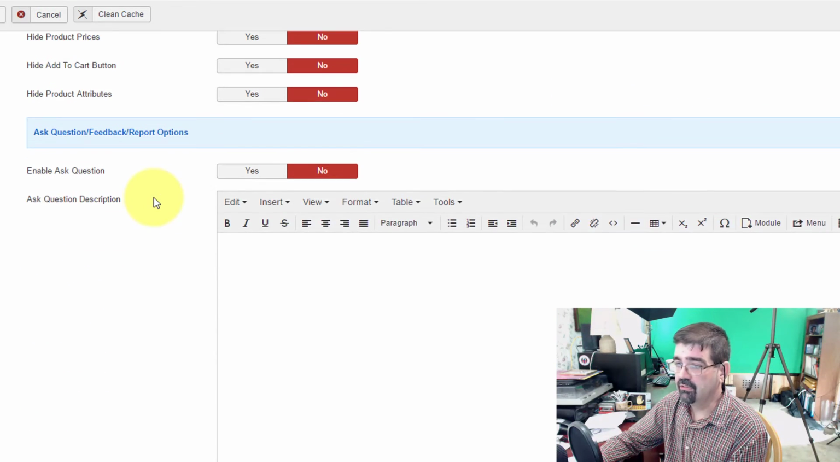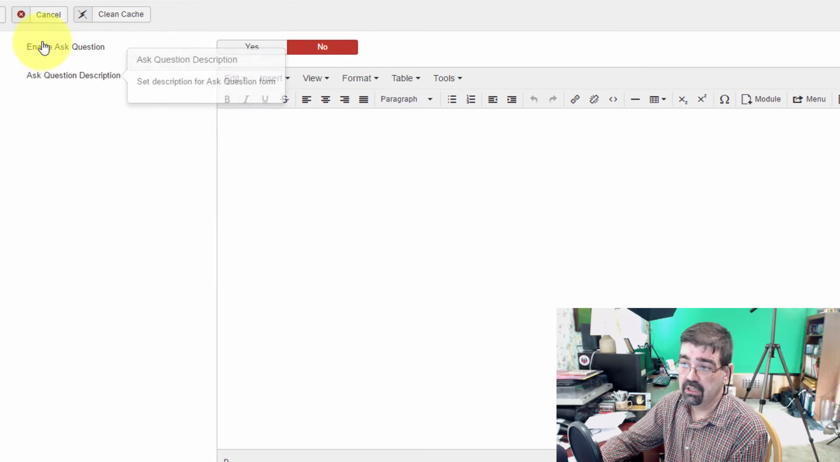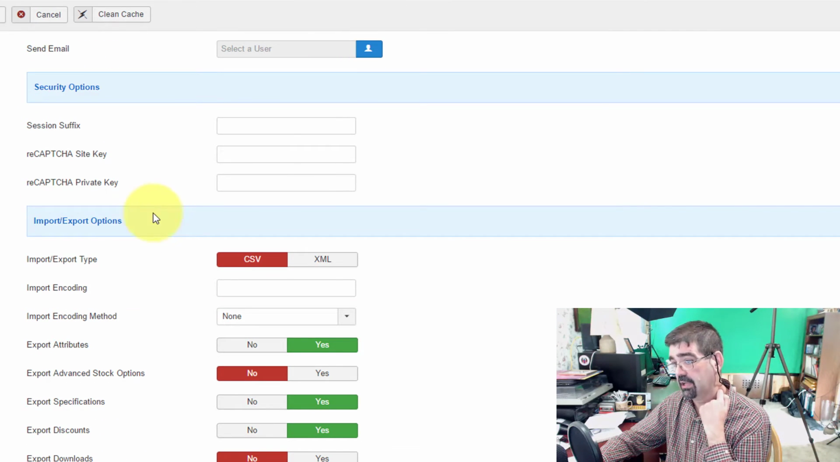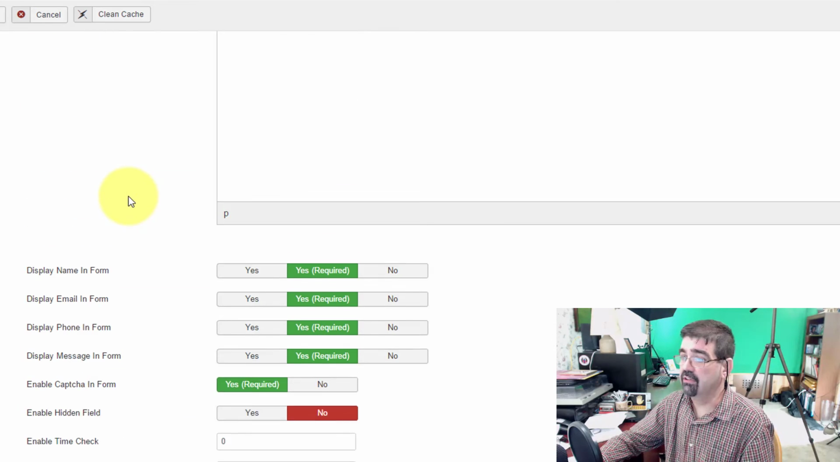And more settings for you to check out. And even if you're going to enable, ask a question and put the description in there for that. And again, still lots of things to look at. Recaptcha, all sorts of things like that.